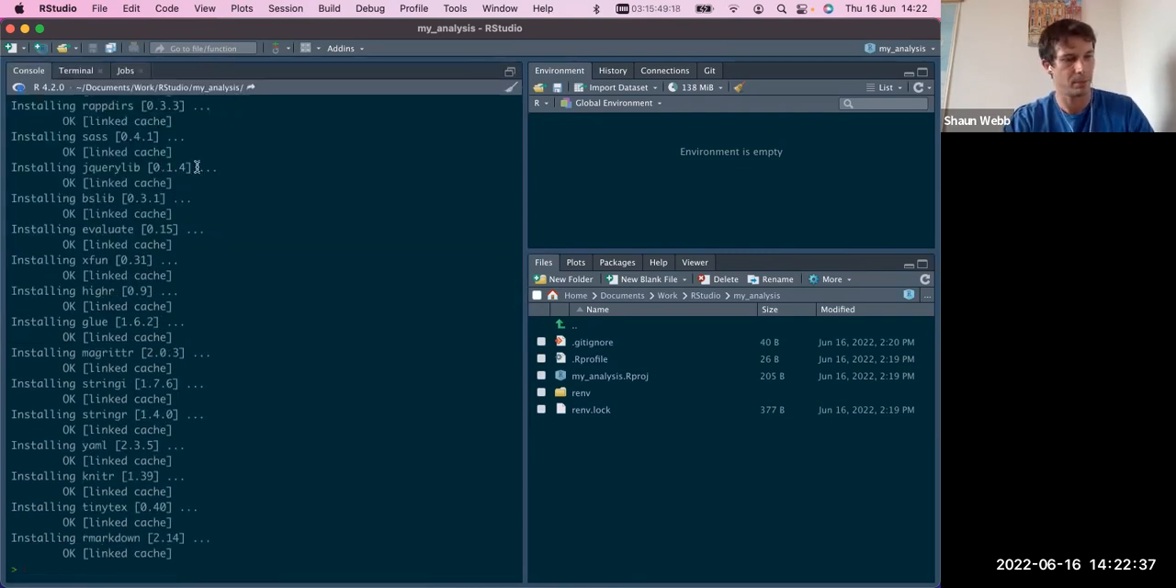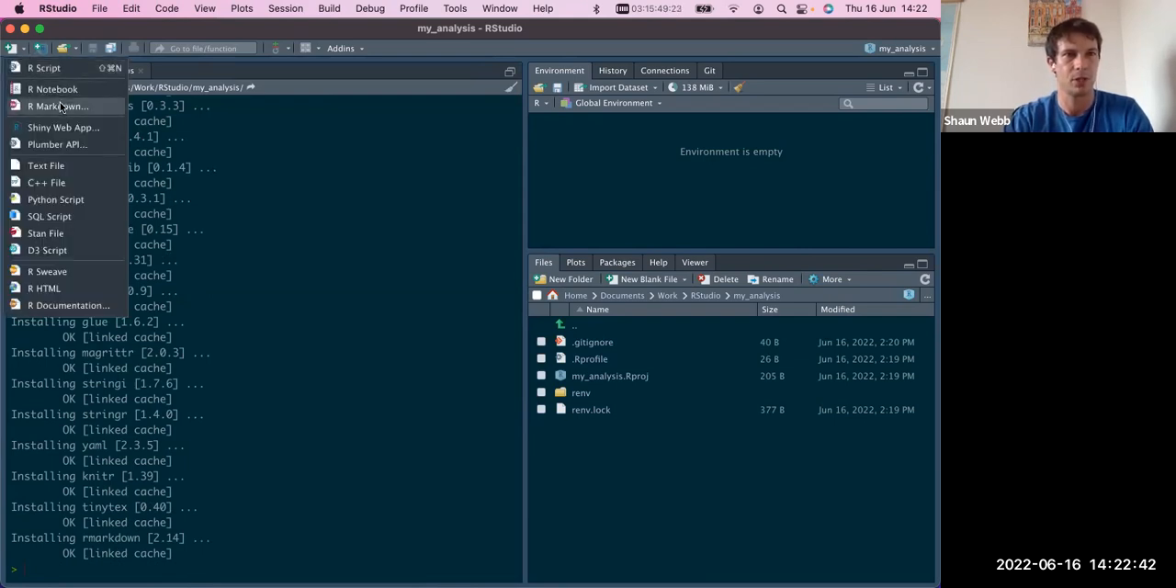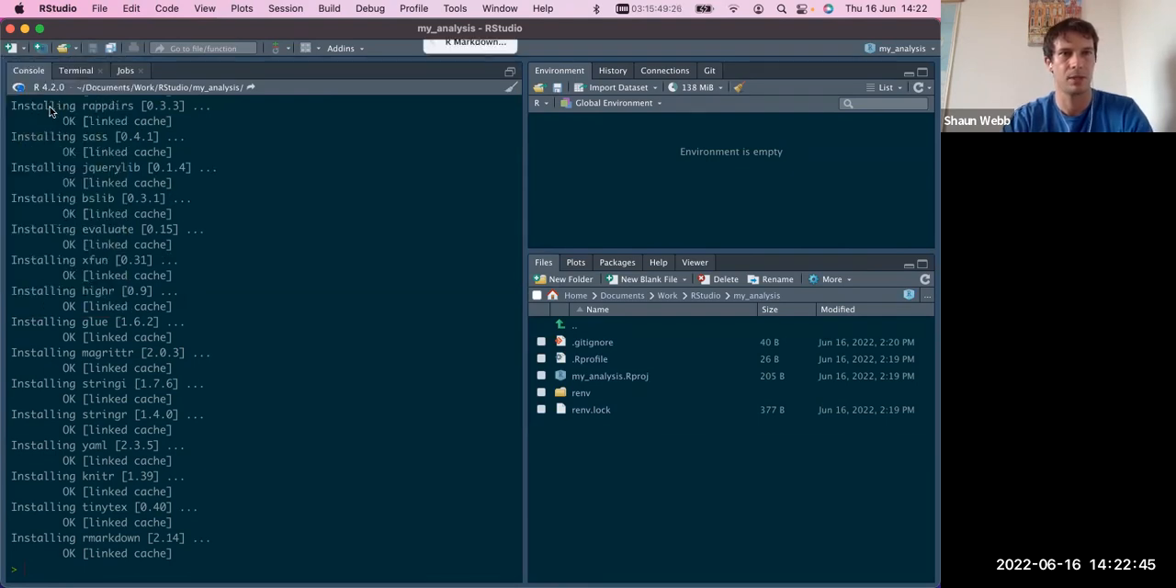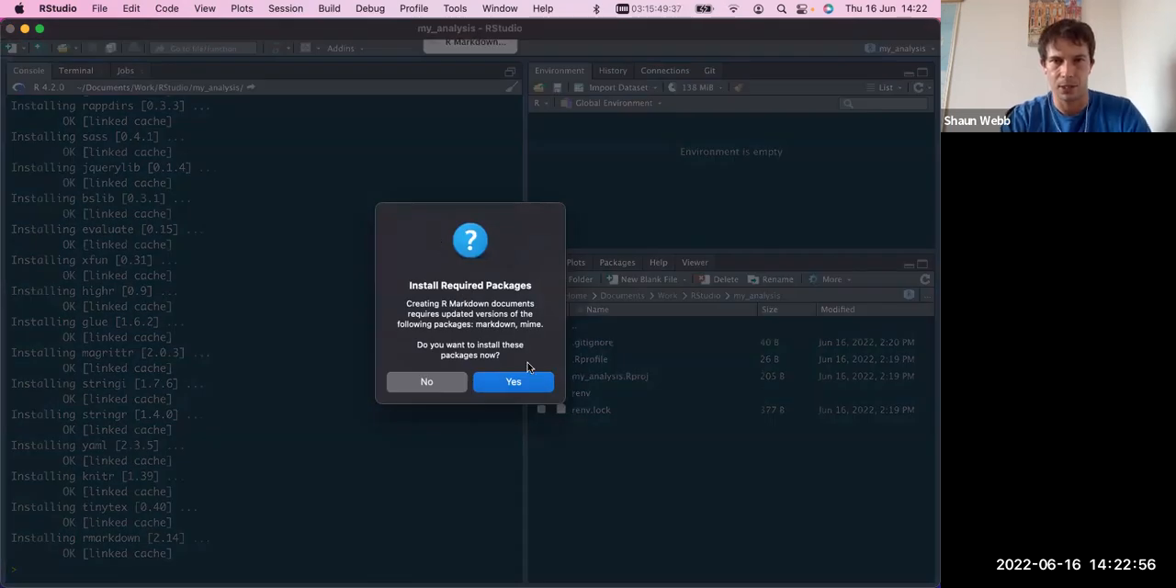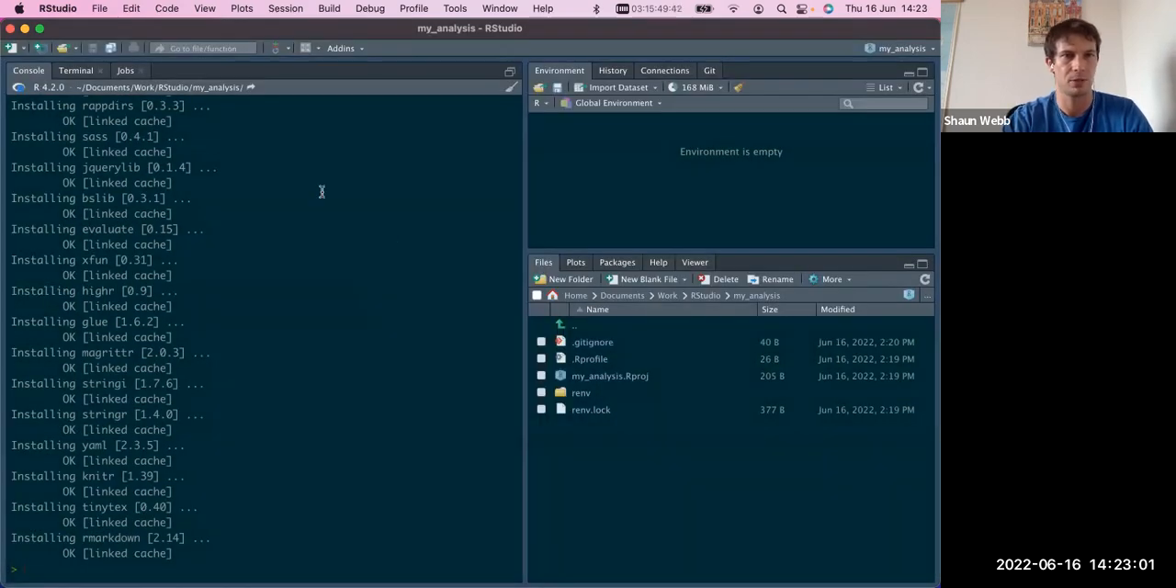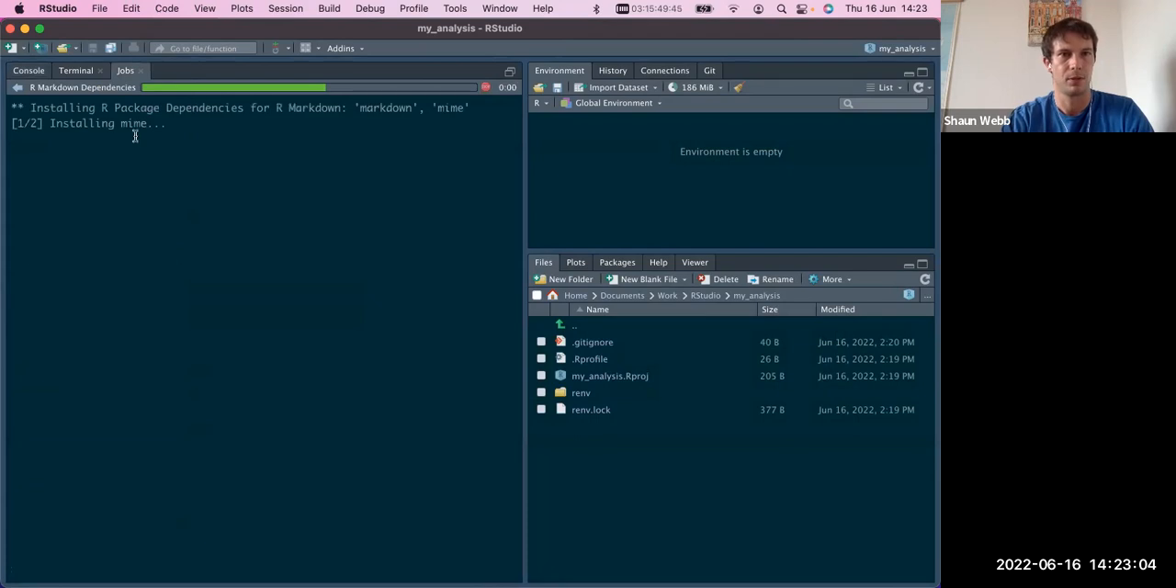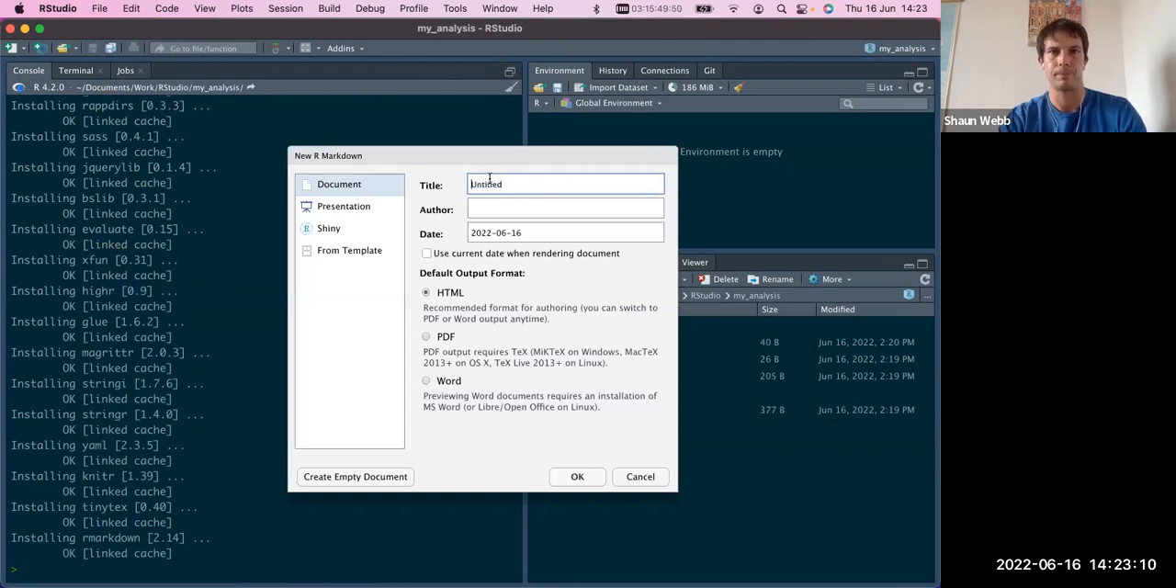Before I do that, I'm just going to create a new file within this project. So I'm going to create an RMarkdown document. So R is just telling me that to edit an RMarkdown document, I have to install a few other dependencies. So it's going to go ahead and do that as well. So it's just installing these markdown and mime packages. Okay, so we'll just call this my analysis 1.